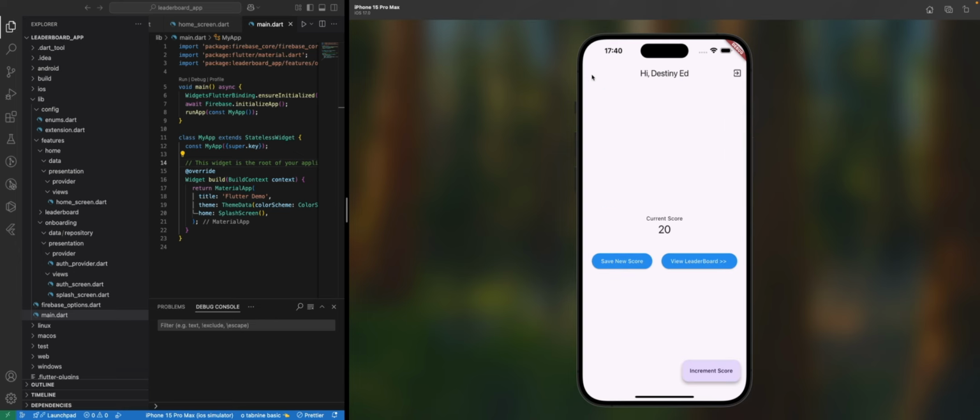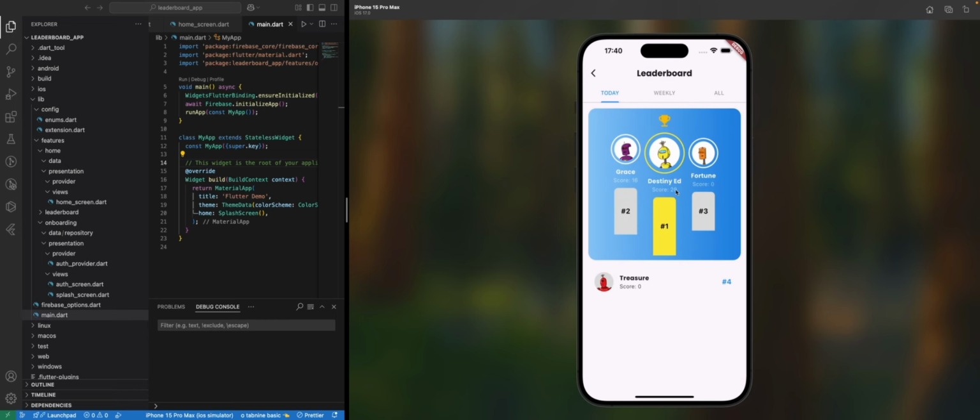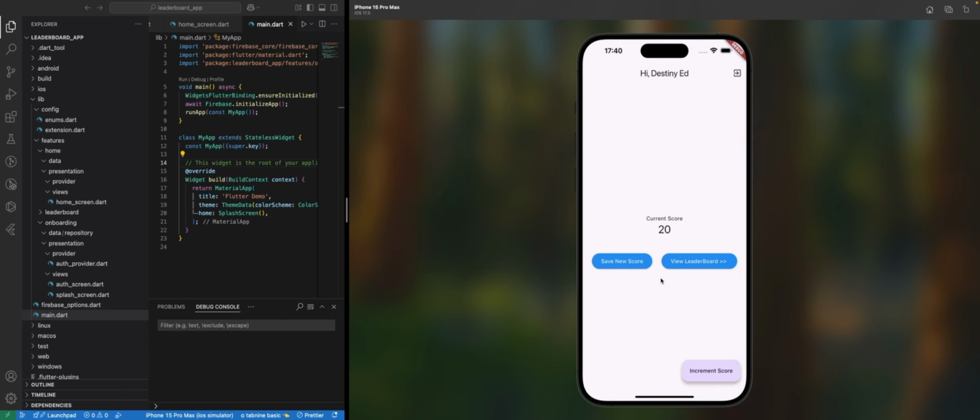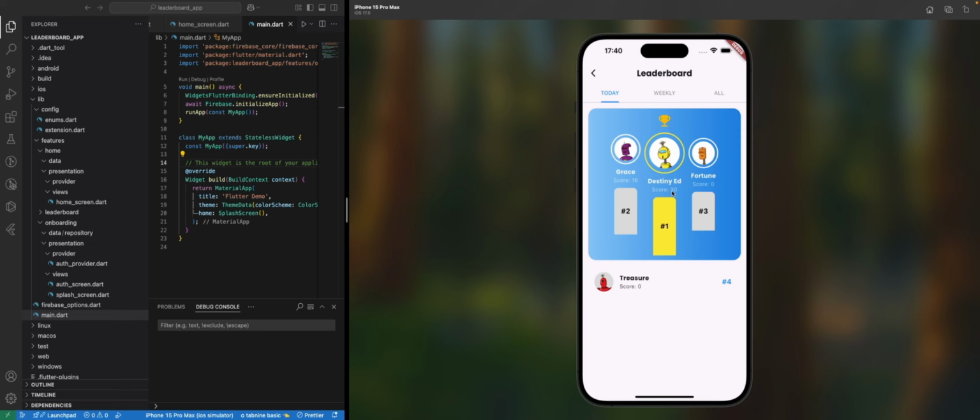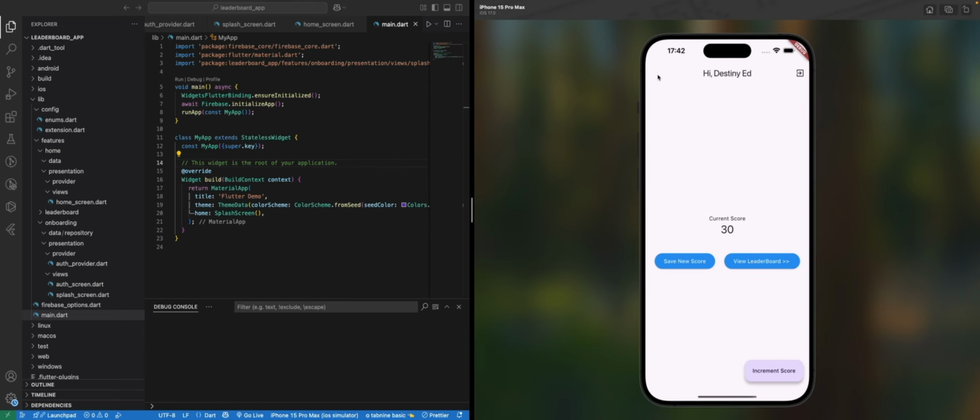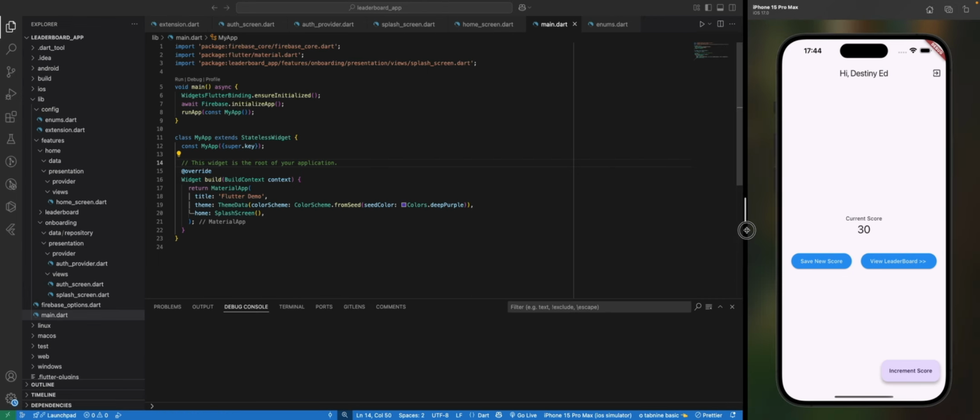If I go back here, mind you, this updates in real time because I use the StreamBuilder to do it. Here we have a value of 20. If I increment the value to, say, 30 and I save new score, loading, save. I did not show a snack bar, I'm just logging it in the console. If we go back to view, you can see now the score is 30, still number one. So that's the walkthrough for the app, what we are going to build in this video.